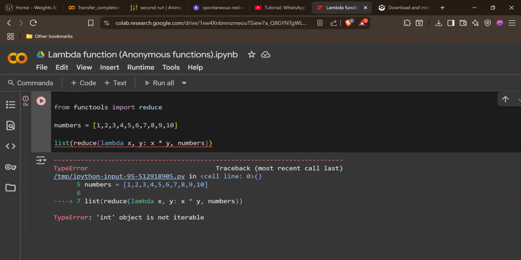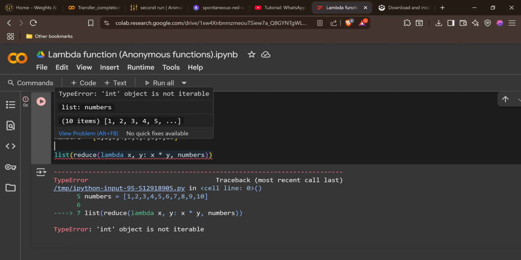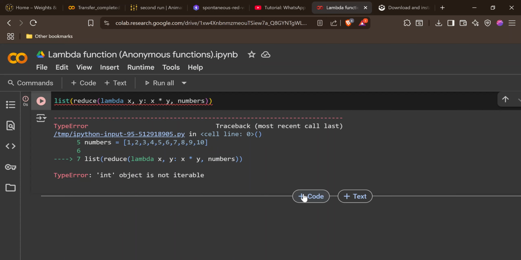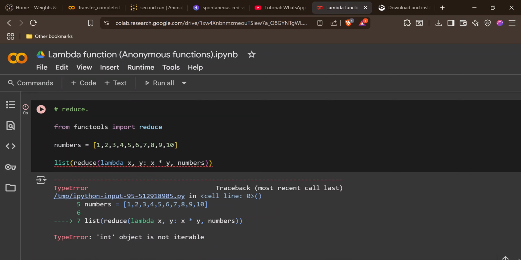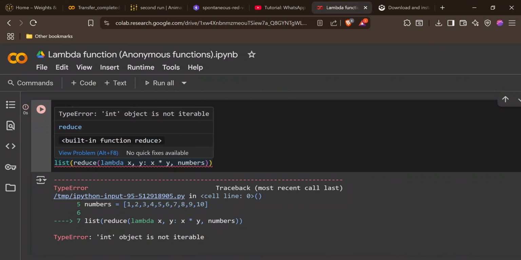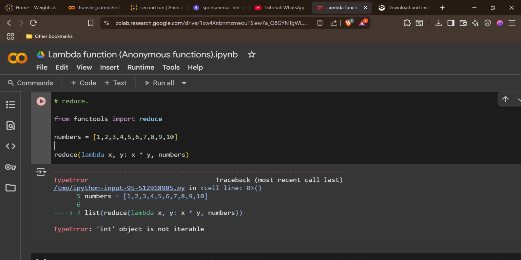Okay, hold on. 10 items. Wait. Numbers is not supposed to be an integer. Let's come here and check it. We have numbers equals 1, 2, 3, 4, 5, 6. Then we have our product. Oh, we should not list this. Let's remove this, and yes, we should just do that. Then maybe print out all of this.